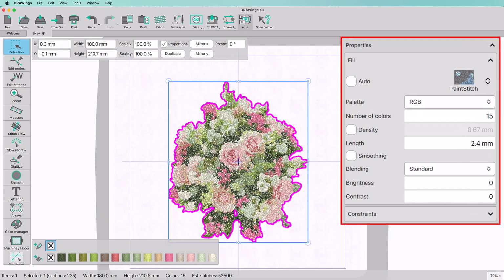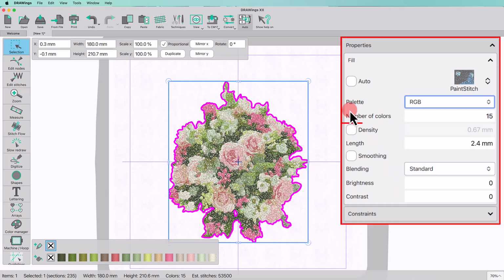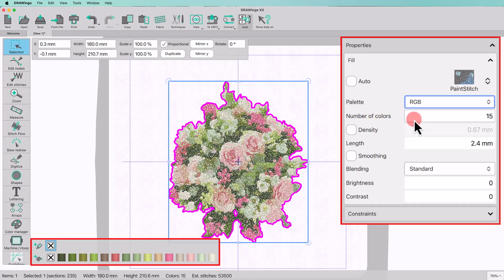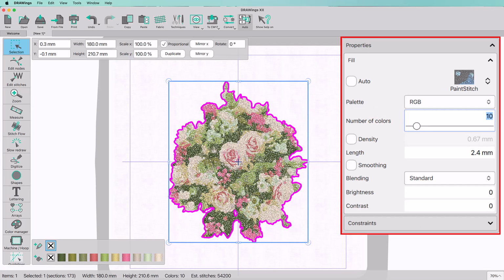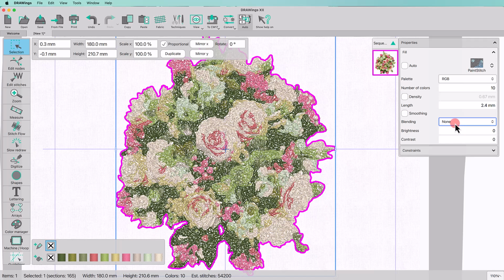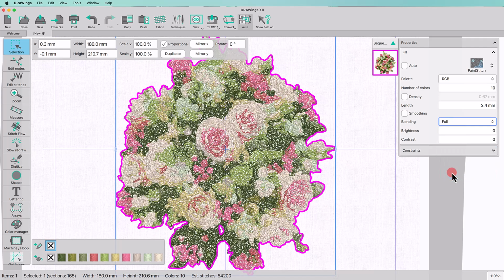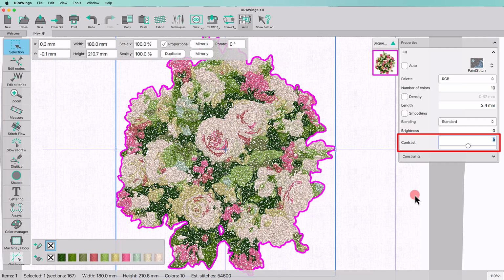Let's adjust the PaintStitch properties. Choose your preferred thread palette. The design is currently set to 15 colors, but since several shades are unnecessarily similar, I'll reduce the number of colors to 10 to make the embroidery process easier while maintaining a good level of detail. You can experiment with these settings and view the updates instantly on the workspace until you reach the result that best suits your design. For this design, I'll increase the contrast to 5 to make the colors more vibrant and leave the rest as is.